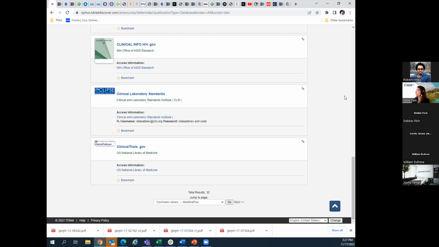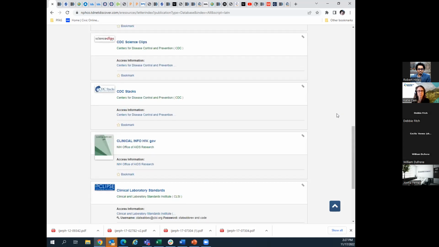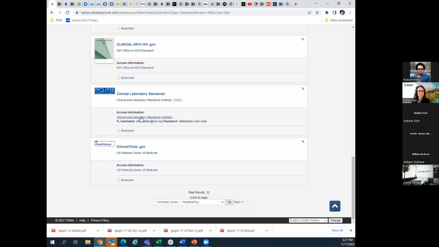Okay. Yeah, so we have a question: does the general search bar at the top of the search page search all available resources? I'll explain that in a moment. Let's see if we can get you. So here you notice it says username, state abbreviation, clsi.org, password, state abbreviation, and code. And Katie, I believe you have that code available on your website.